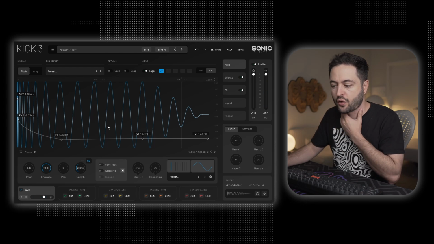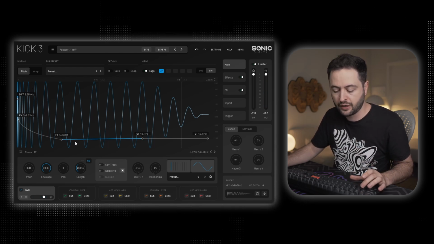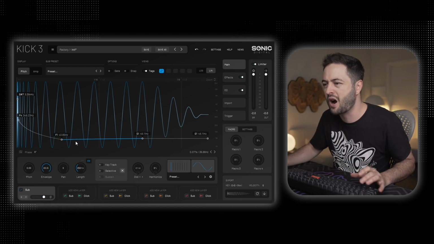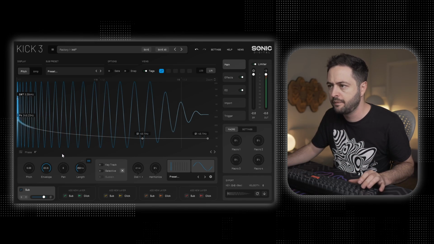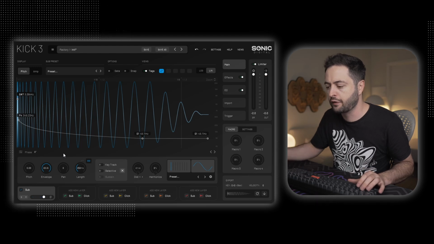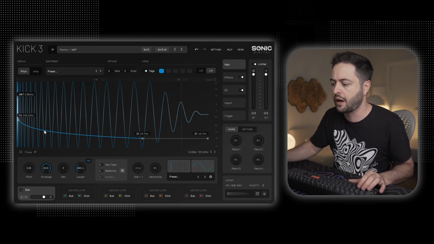Right? And so it's quite a deep subby kick at this point, or at least it doesn't have a lot of punch. And I'm going to delete that node. And now all of a sudden we've already immediately got a bit more of a punchy kick.